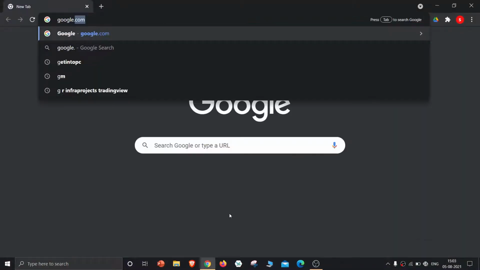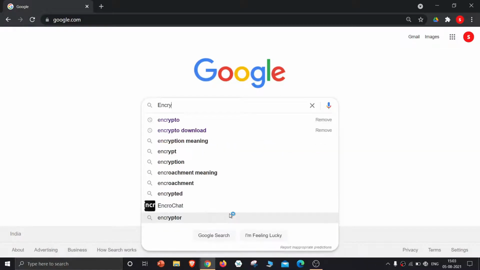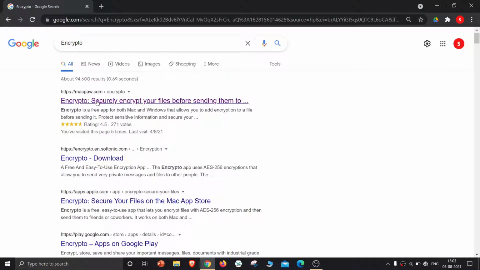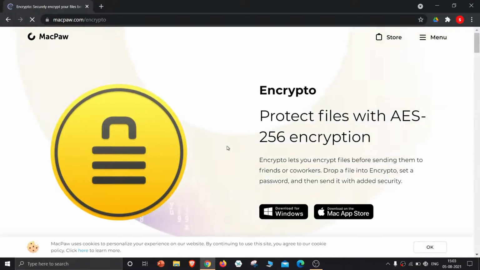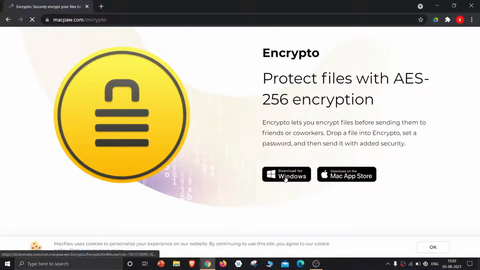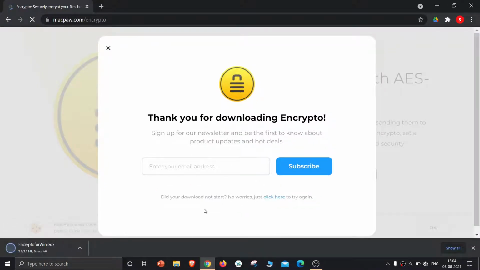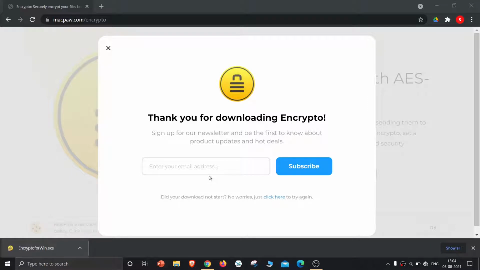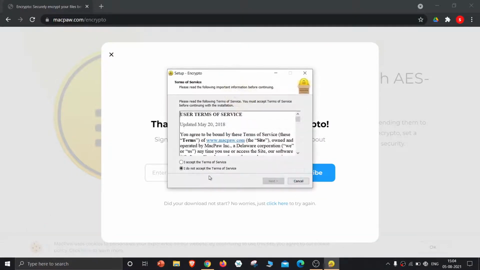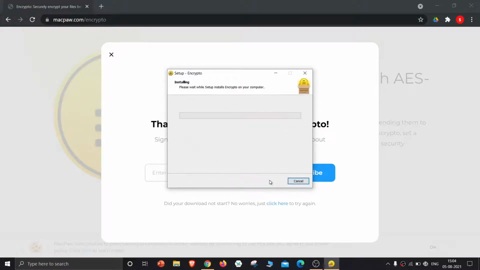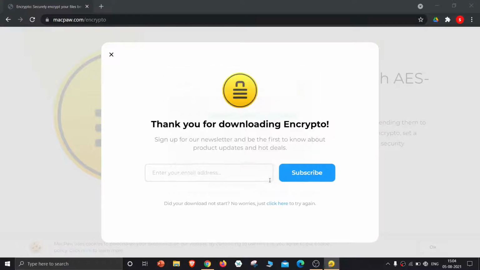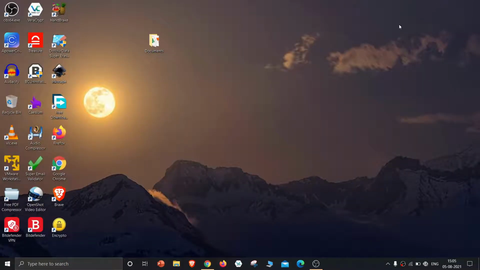Go to Google and type Encrypto. Click the first result under macpaw.com. And download the software. Now run and install the software. Now we have installed the software Encrypto.